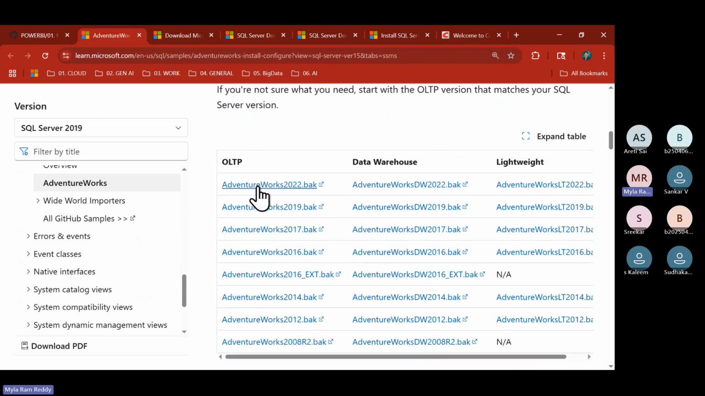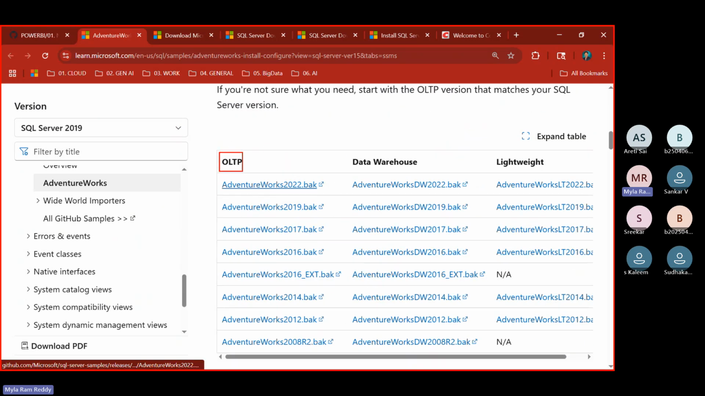Microsoft has given a lot of sample databases here. You can notice some OLTP related databases, some data warehouse related databases, and some lightweight related databases. Almost every year, 2022, 2019, 2017, 2016, they release one database. A .bak means what? A backup file. They prepare the data, everything, and export that as a backup file. That backup file only we are going to restore.